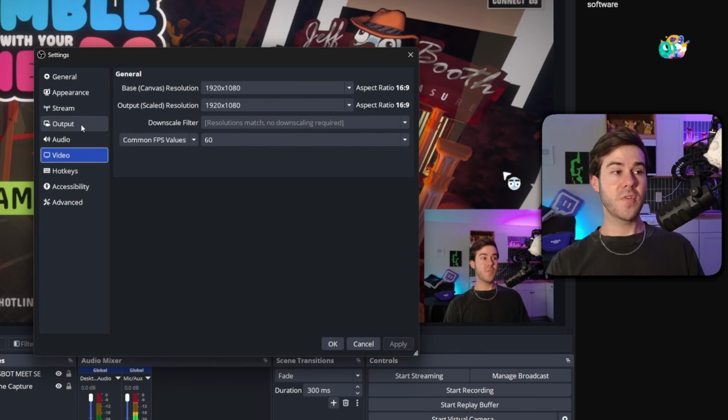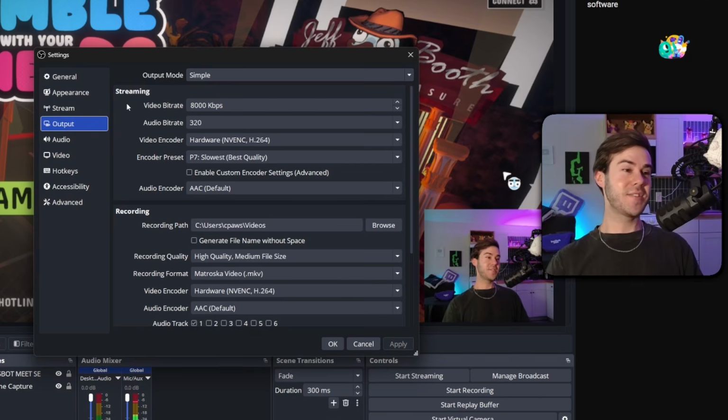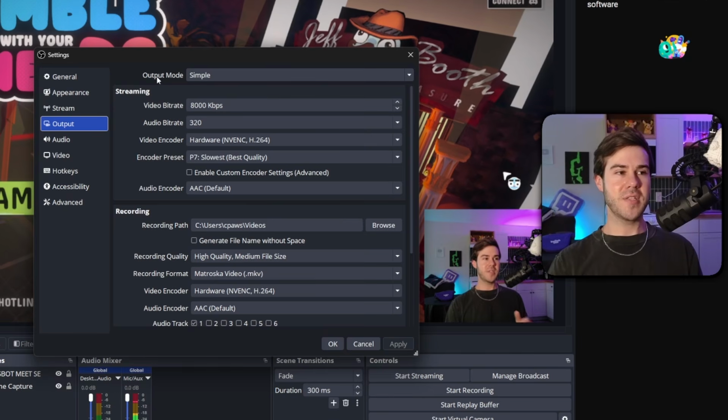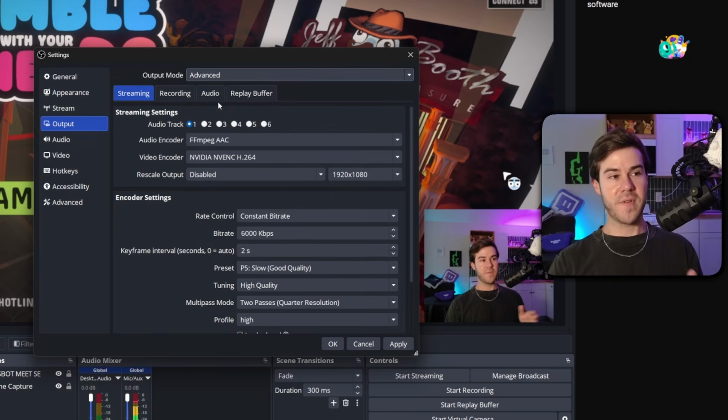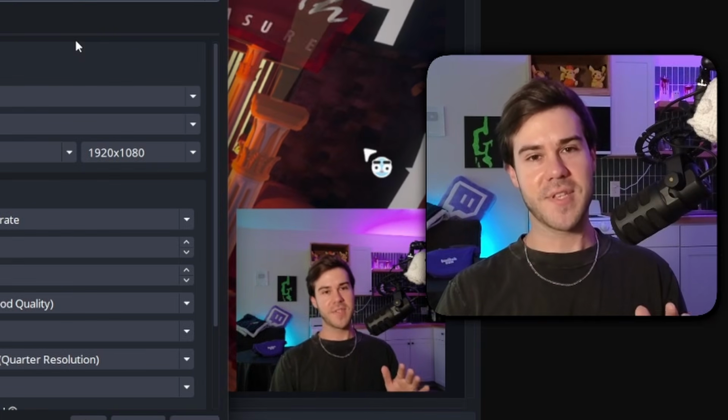Now moving on over to the output tab, this is where everyone's heads explode because this just looks like rocket science, but I promise it's not that difficult. We want to go and change the output mode at the top from simple to advanced, which I know is the opposite of probably what you're thinking, but just lock in for 2 seconds with me one more time.